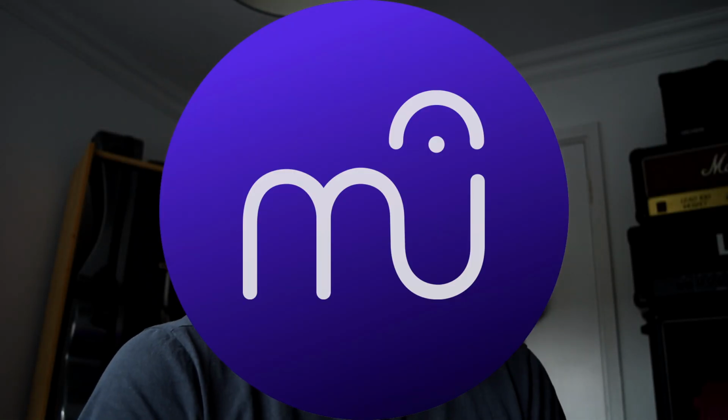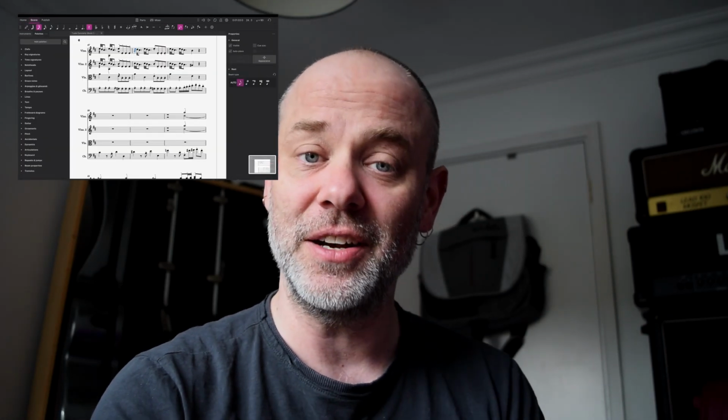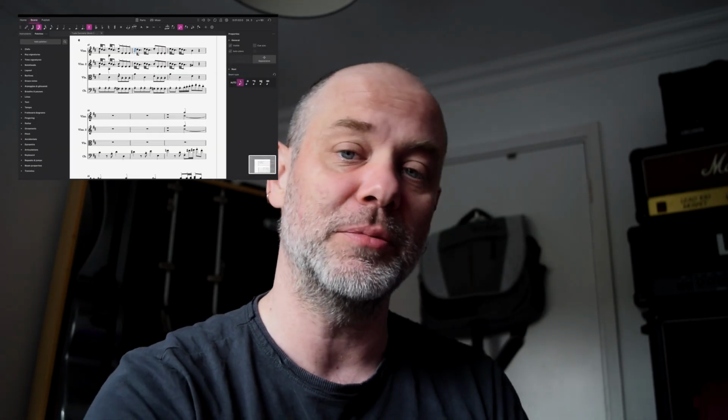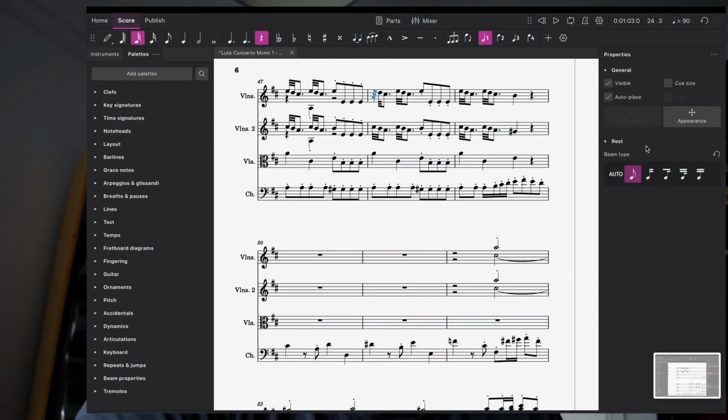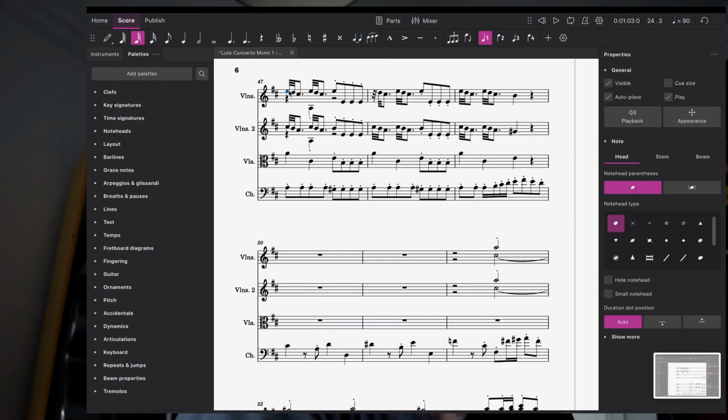Here we are, we're working in Musescore on a future lesson on Vivaldi's Lute Concerto. Because we're coming to the end of the Rodrigo Concerto, I want to do something a little bit different, a little bit less modern. Currently, it sounds like this.